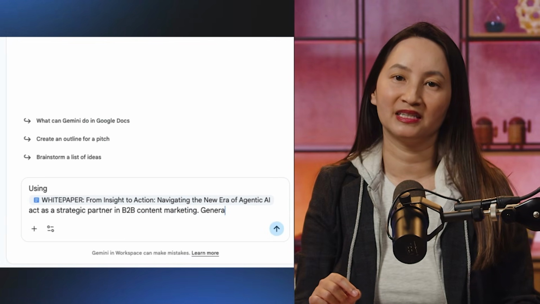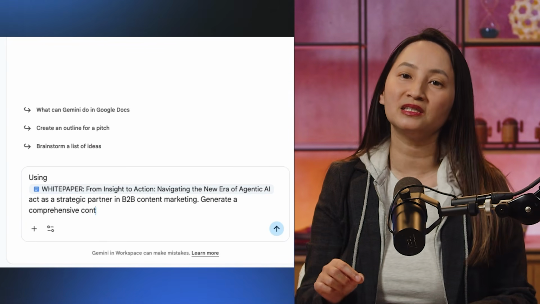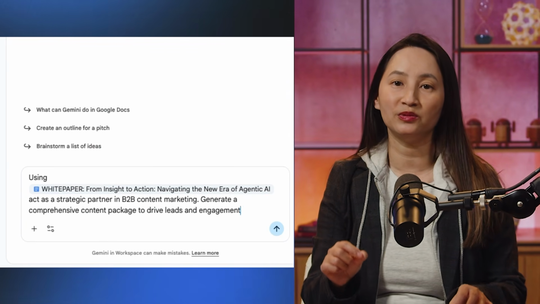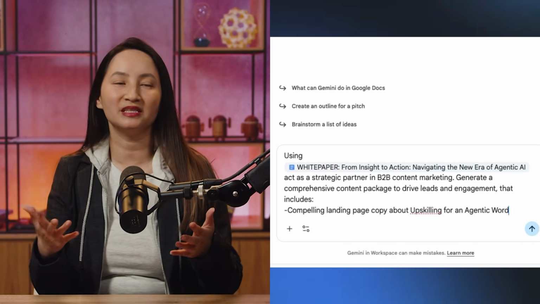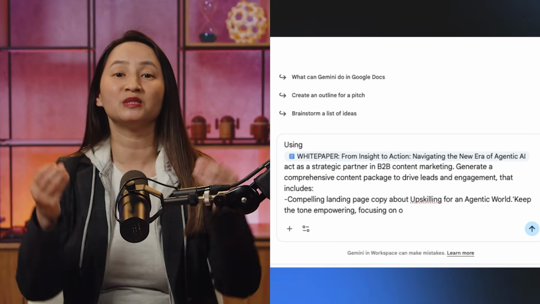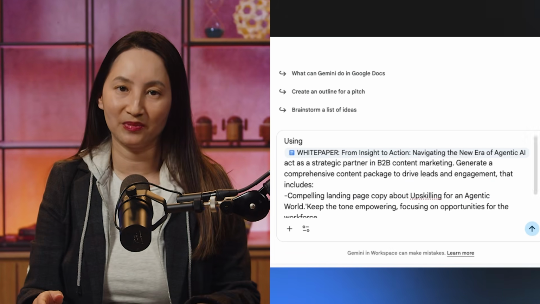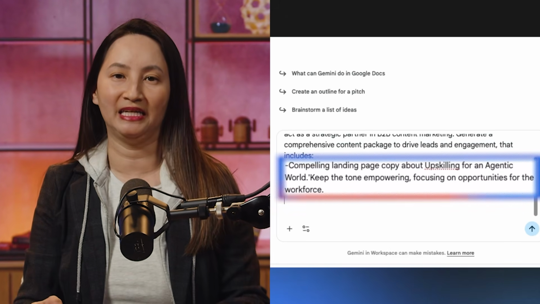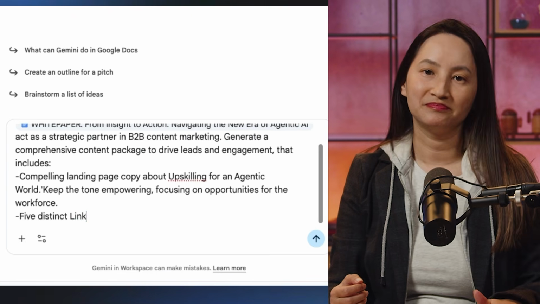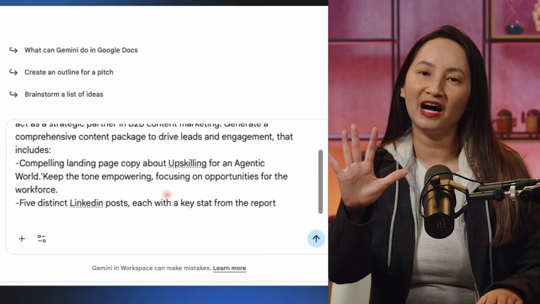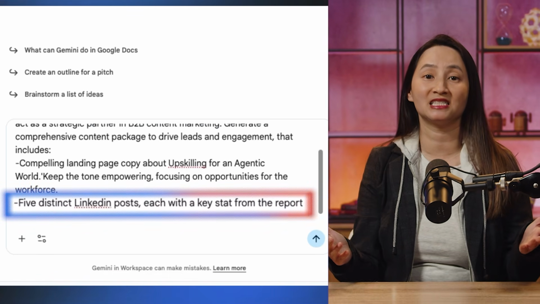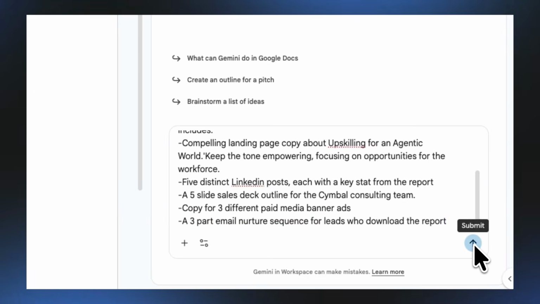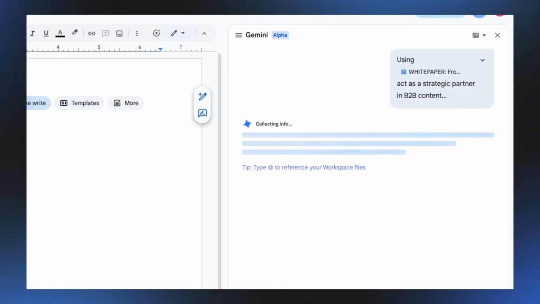Here you can act as the creative director and get really specific about the tone you want and the direction. For an example, maybe the tone of the landing page should be aspirational, and so you instruct Gemini to focus on the opportunity ahead. Or maybe you tell Gemini that you want 5 distinct LinkedIn posts, each featuring a key statistic. And just like that, you have a full set of new content.